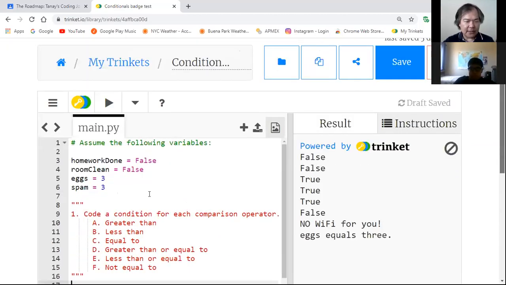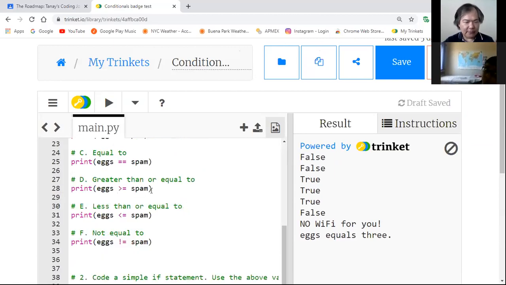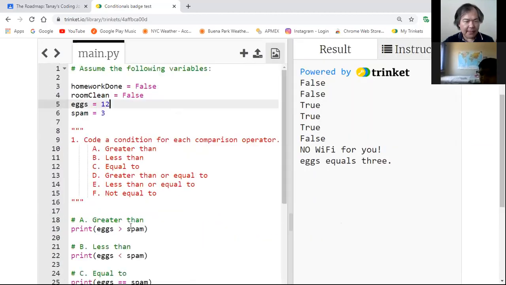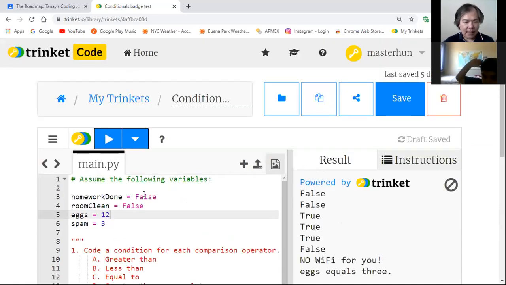Now what happens if I change eggs to, let's say 12, a dozen eggs? So what should print out now? How many eggs do you have? Okay. Print that: how many eggs do you have?